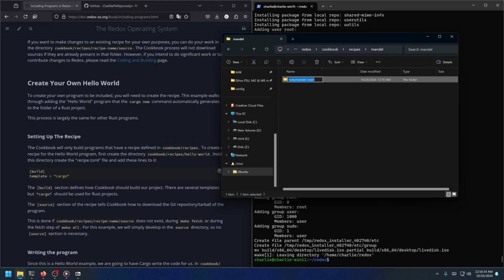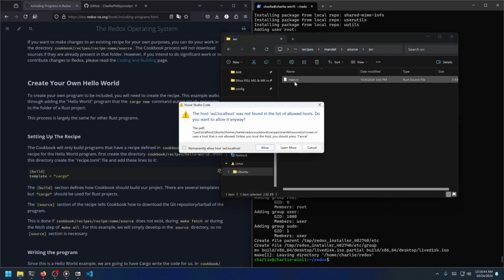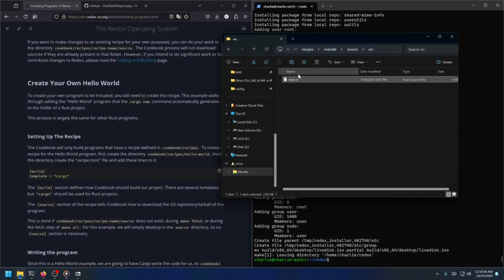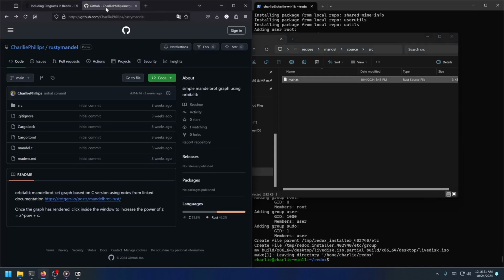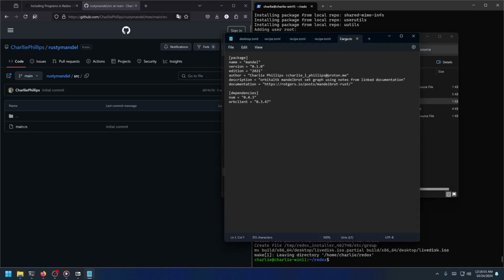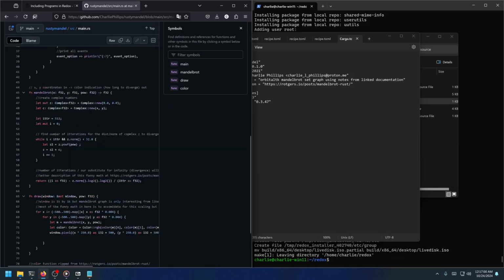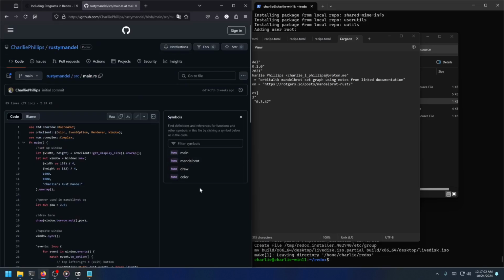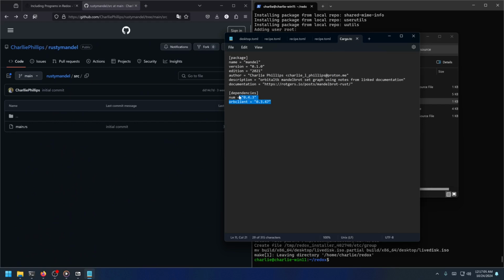And then in here, we're going to rename that folder to source, and that's got the source code in it. It's got the source code in there. But more importantly, this Cargo.toml, which has the name of the program. Here's the source if you want to see. And then it's got our dependencies.